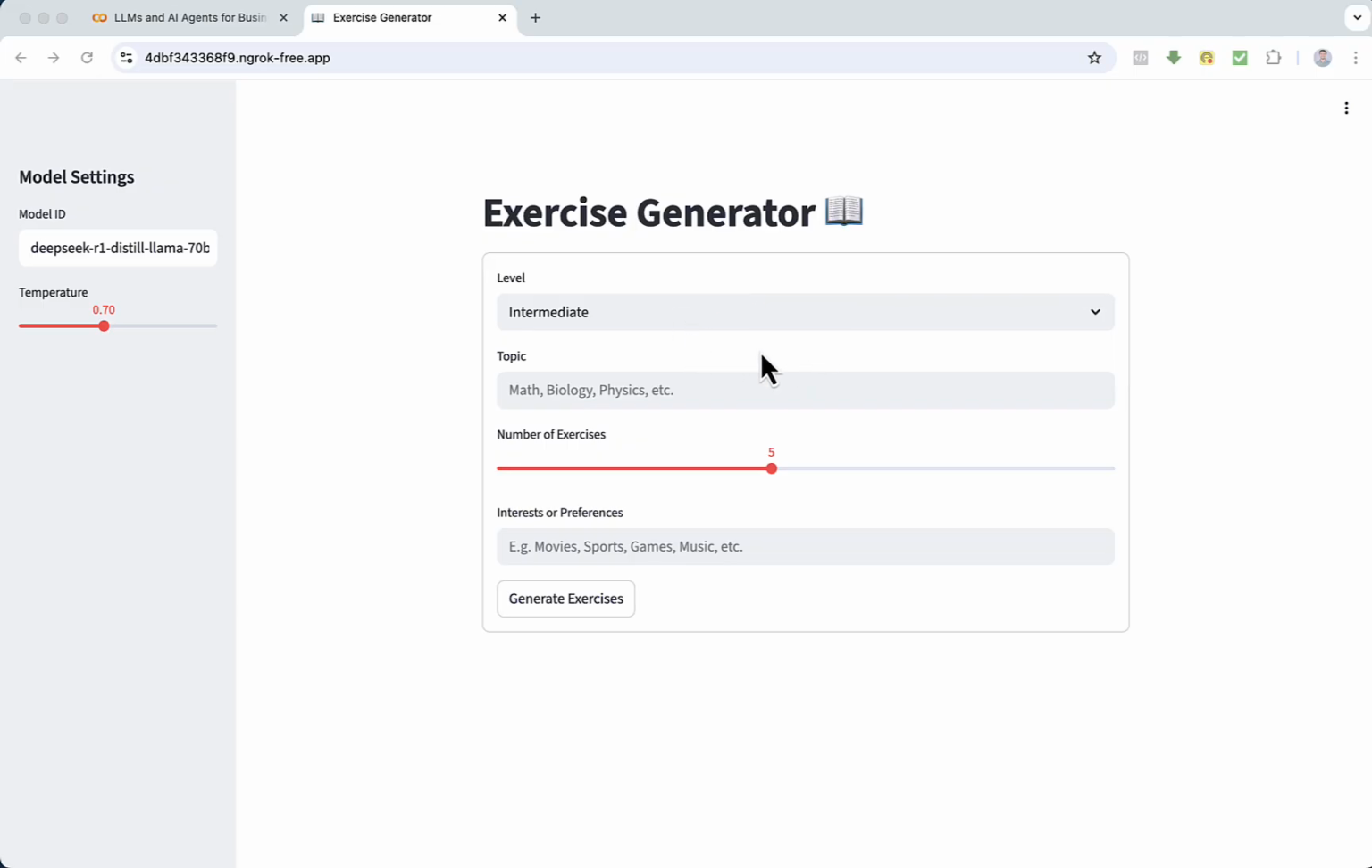In this user interface, we define the parameters such as the exercise level, the theme such as mathematics, and the number of exercises to be generated. It is even possible to specify the student's preferences. If the student likes movies, personalized intermediate level math exercises that address movies will be generated.